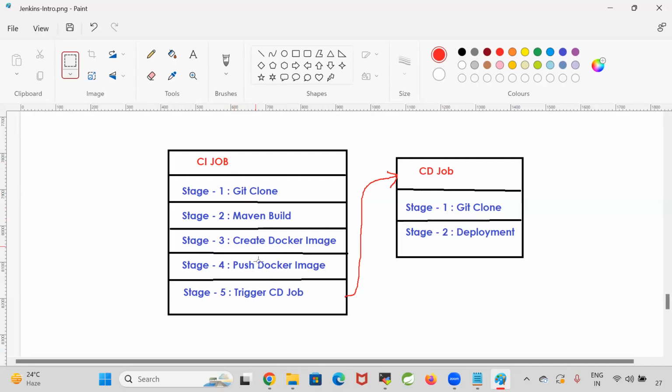Once the CI job is completed successfully, it is going to trigger the CD job. CI means continuous integration, CD means continuous deployment. Got it? Are you guys clear? Now you have clarity on how to trigger one job from another job.